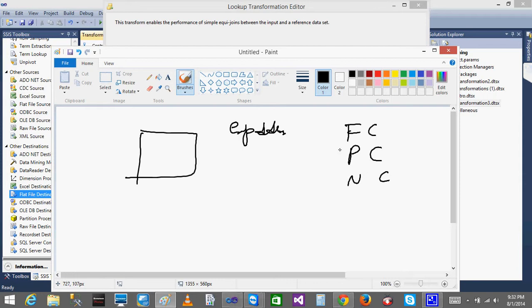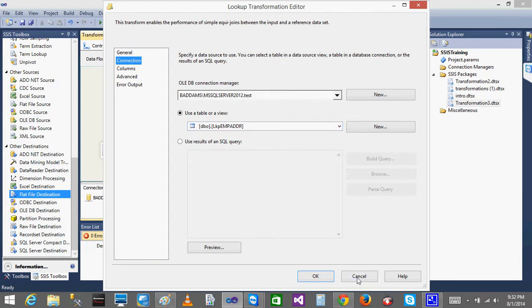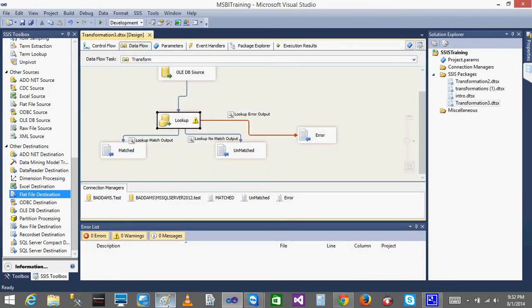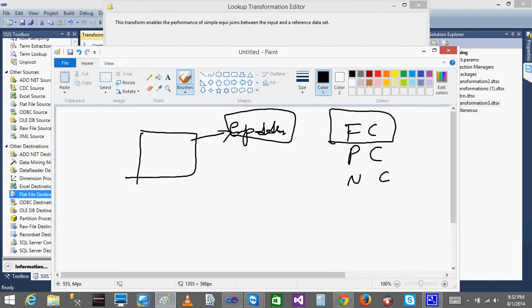When I give full cache, what does it do? In the lookup table, I am pointing to the connection, and I am giving the EMP address table. Since I am giving the caching as full cache by default, you can see here the cache type is full cache. So when I give full cache, the system at the back end will get all the records from the EMP address and store them in one temporary location. It will cache those records.